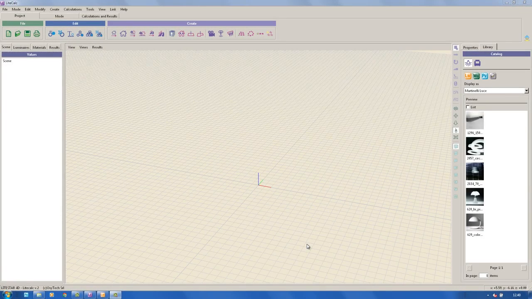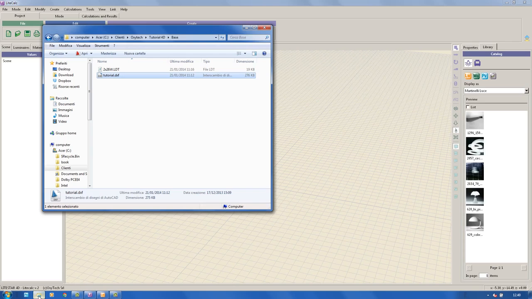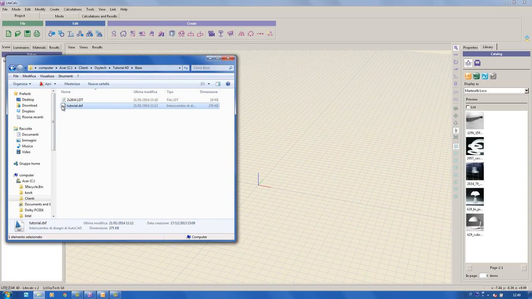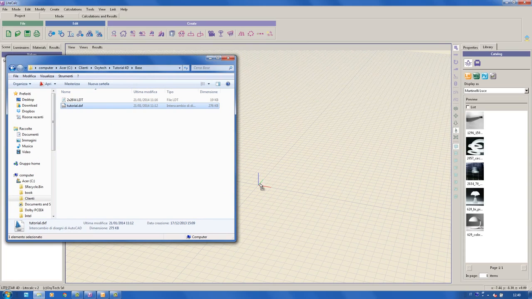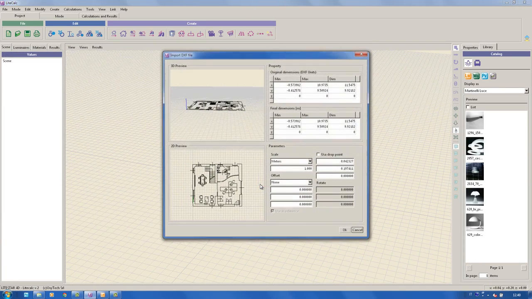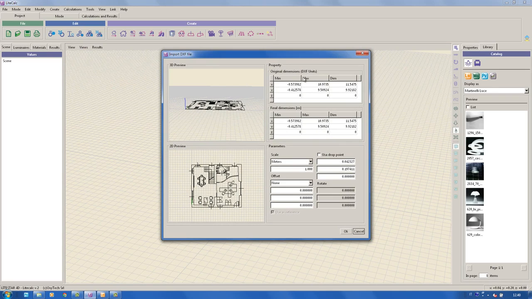Welcome to the LITESTAR 4D tutorial section dedicated to Litecalc, the lighting design module. We'll now see how to create a simple project for interiors. In the first place, and to simplify the task, we'll import a DXF file using drag and drop. The displayed window allows to check the size, which must be in meters, and the position of the DXF in space.